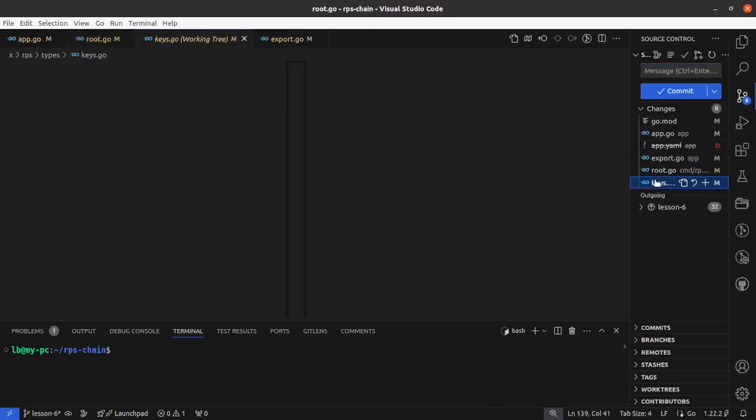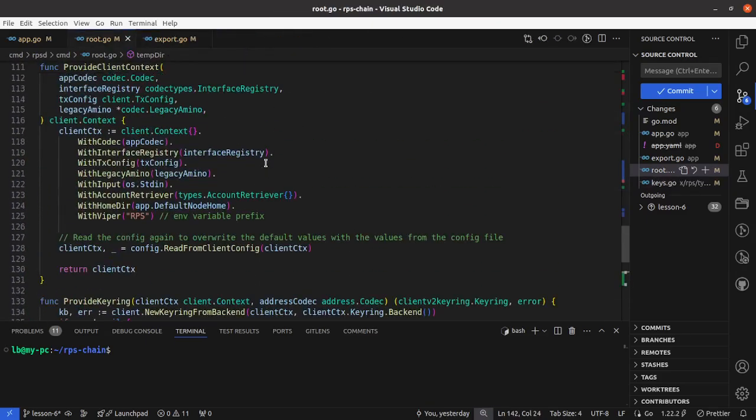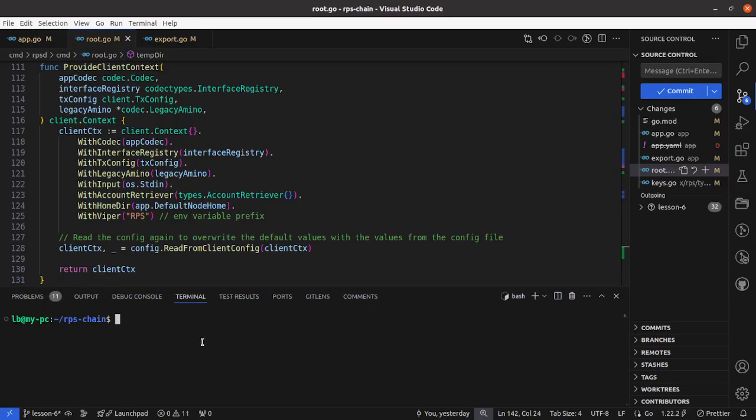Then also adding the keys to our module, adding a store key that we needed also for initializing our module in the app.go. But that's all the changes. And let's make sure that the application works as expected.